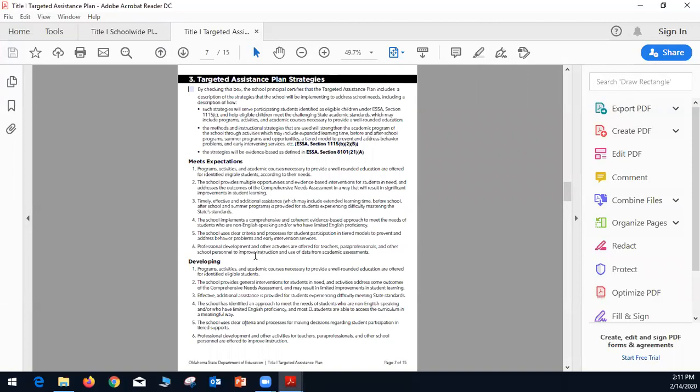So the last indicator for a plan well written under this section will be that professional development and other activities are offered for teachers, paraprofessionals, and other school personnel to improve instruction and use the data from academic assessments. A plan under development will have professional development and other activities for teachers, paraprofessionals, and other school personnel, and are offered to improve instruction.